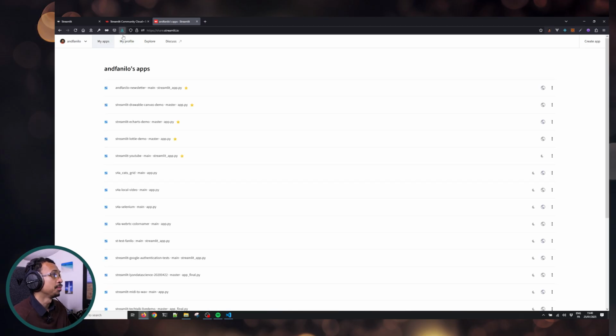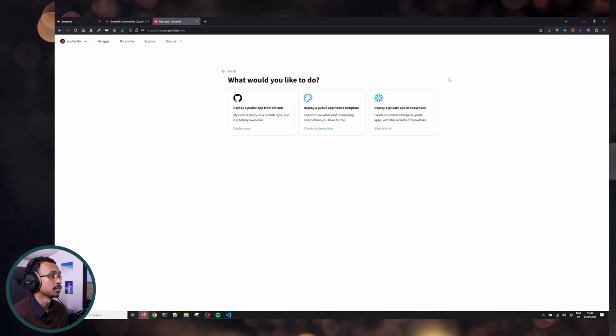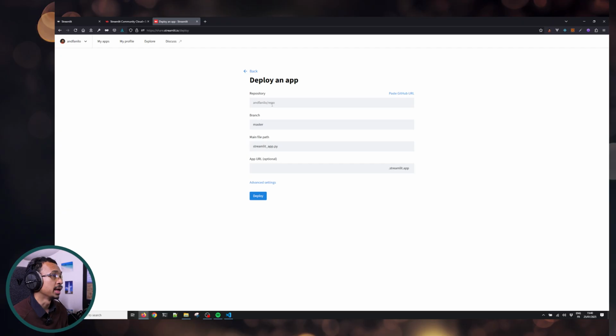Let's go back to our app. So you can deploy any Streamlit app on Streamlit Cloud for free. You're just using very small machines. You have got no GPU or stuff. But if you want to deploy your small Streamlit app to show it to the world, you can do it from Streamlit Cloud. So you're going to create an app on the top right, deploy a public app from GitHub, and here you can go and look for your repo.